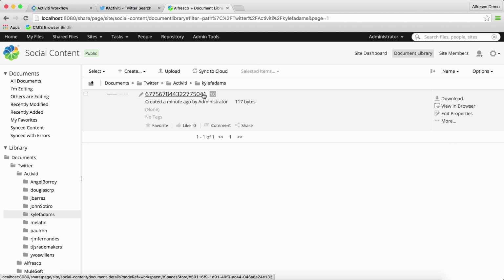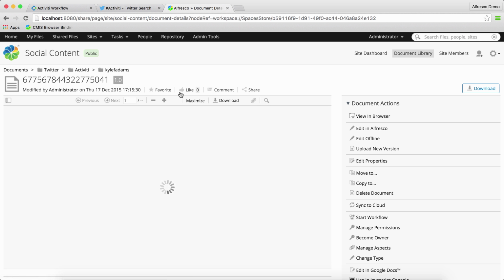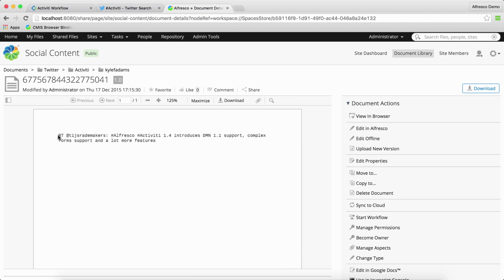So the naming convention, if you remember, is using the tweet ID, which is unique. And if we click into this piece of content, we can actually see that this is simply just a retweet of the announcement that Activiti 1.4 has been released for limited availability.